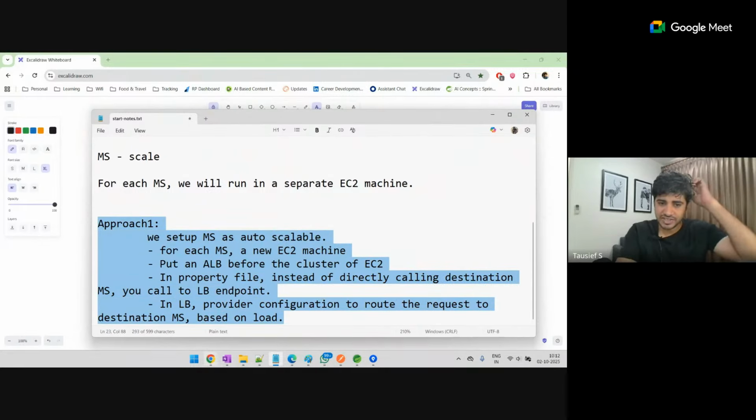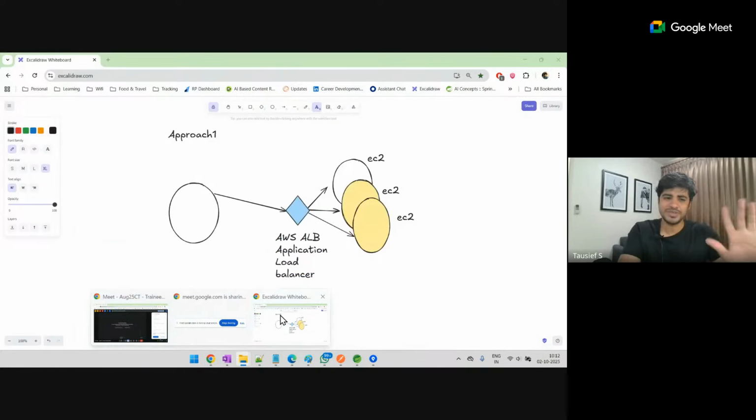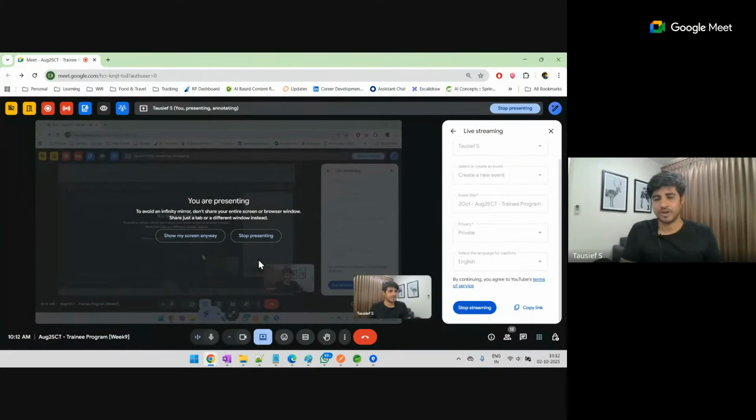Okay, so guys, are we clear with this approach? It is easy to set up, easy to use. Some AWS configuration knowledge will be required, but it can be set up by one person. Are we clear with this, guys? Give a quick thumbs up.